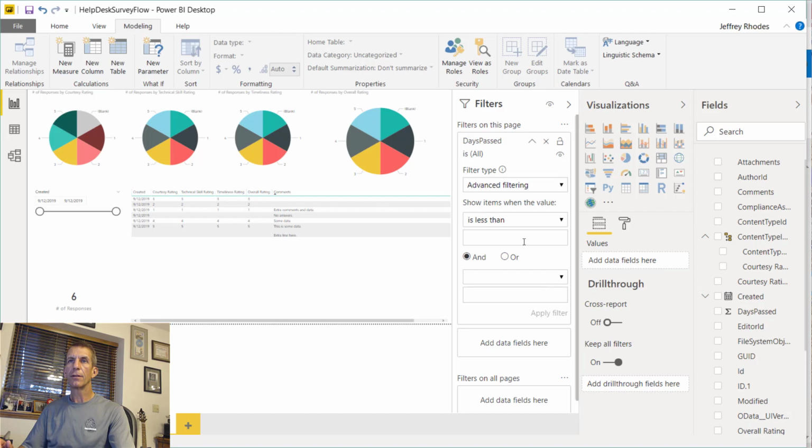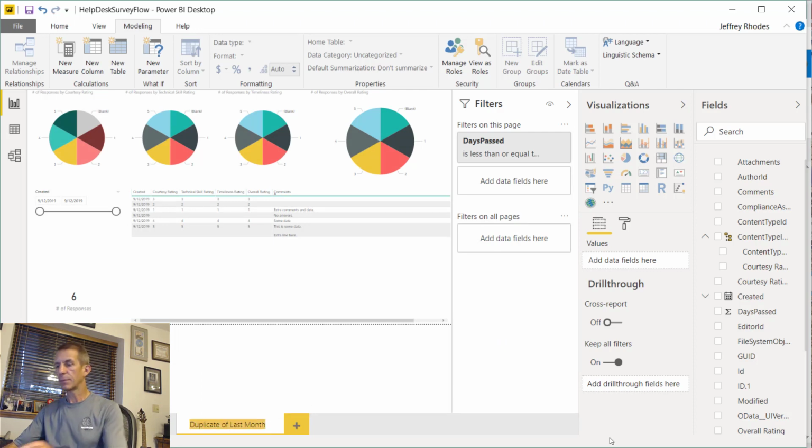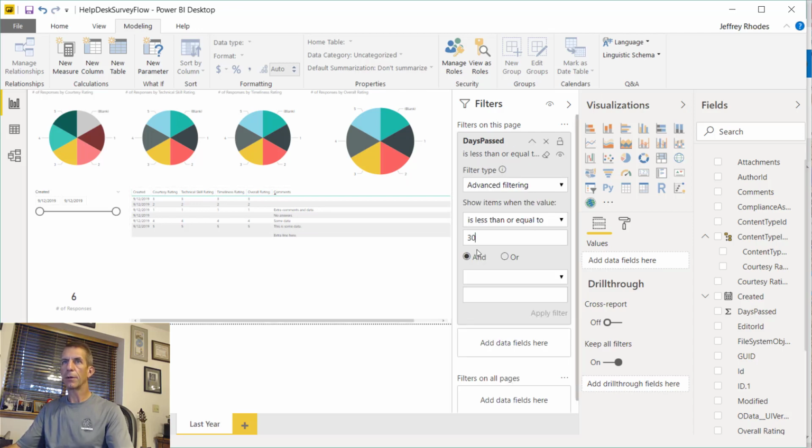Oh, it didn't actually change that. Sorry, I must not have pressed return. That's why it didn't work. So I say 7 and press return on it. And we'll go back here, less than or equal to 30. Let's make sure that still took. Yeah, there you go. And you got the idea. Just to do one more, we'll say the last year. We'll say 365. So we could do quarters and all kinds of stuff.